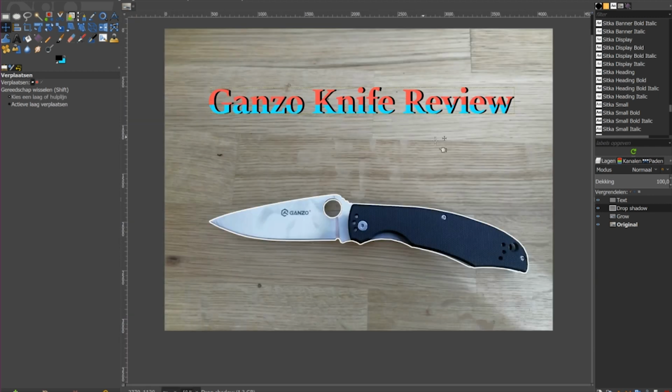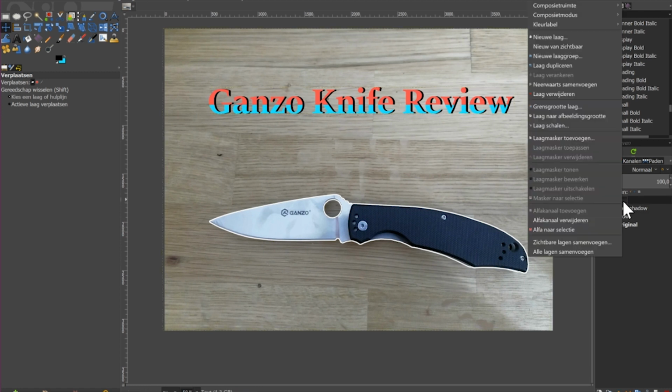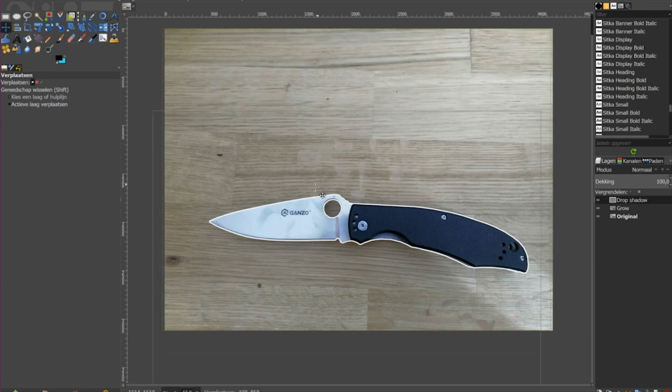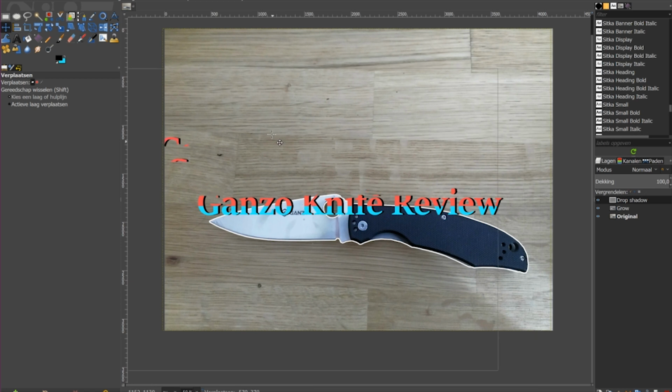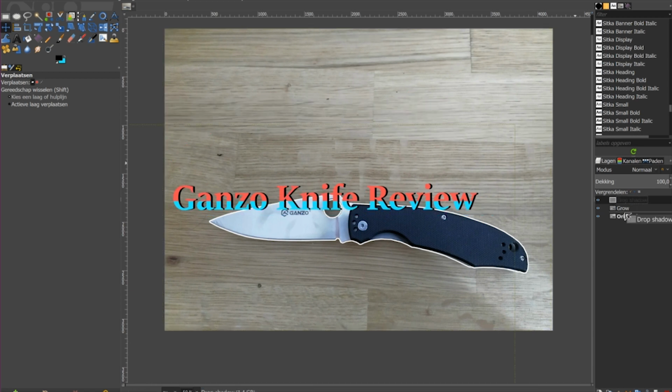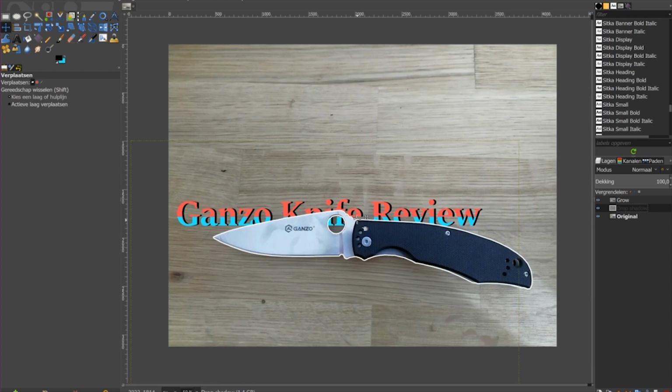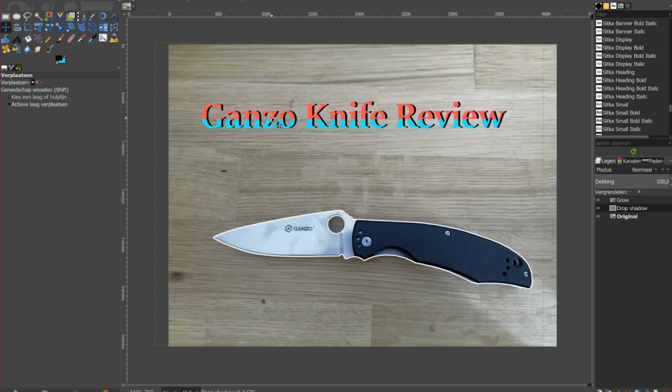So this is how you create another text effect. What you can do is grab the top one, merge downwards, and then these two are connected. So now if you grab the move tool, you can just move it anywhere you like in the frame. Now it's over the knife. If I put it below the grow layer, it's behind the knife. This is the reason why I redid this, so that you see part of the letters behind the entire knife. So this is another way to do a text effect.